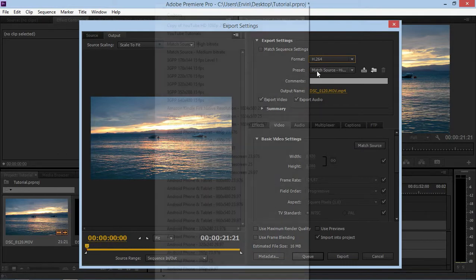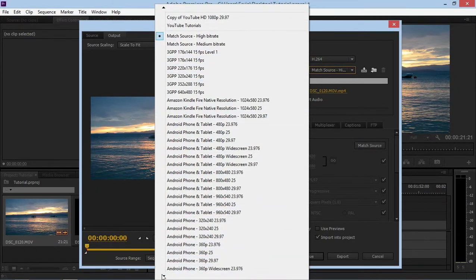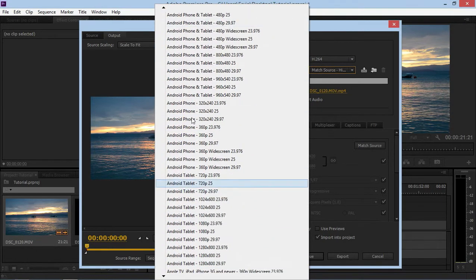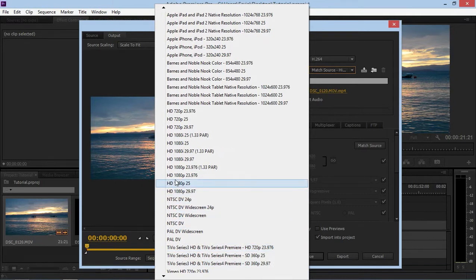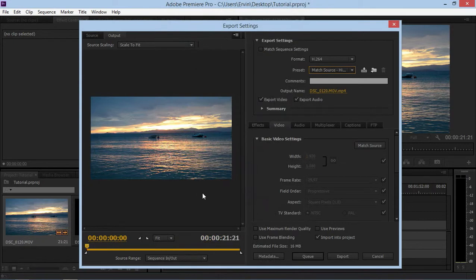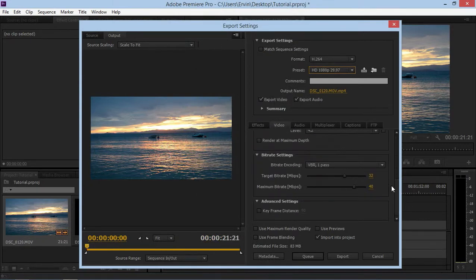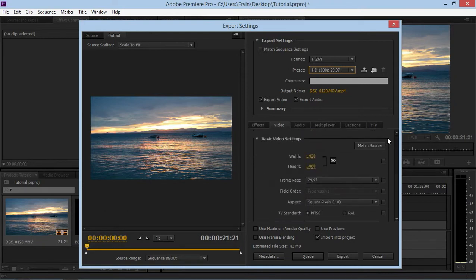Then let's take a look at all of these presets, and as you can see there's a lot, so I'm just going to use the HD 1080p 29.97. So as you can see there's a lot of these settings, and now I'm going to show you how to configure all of them on your own.